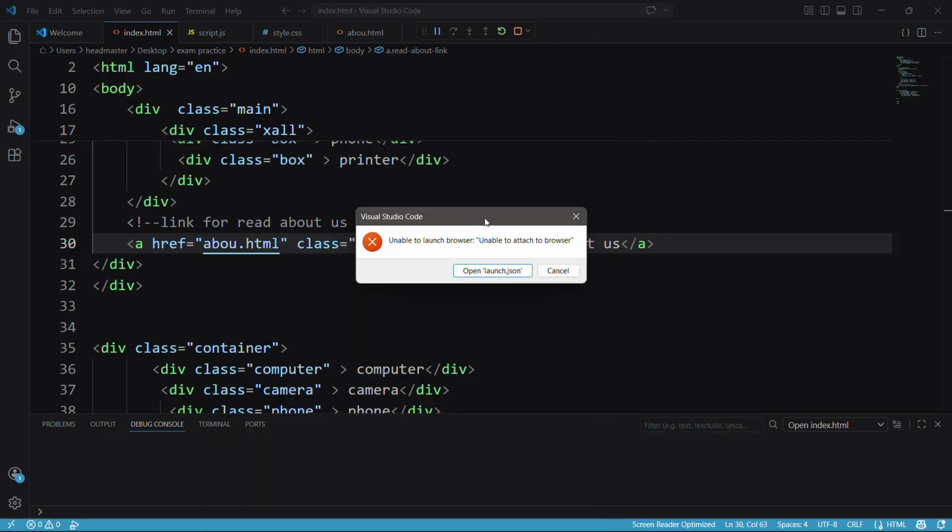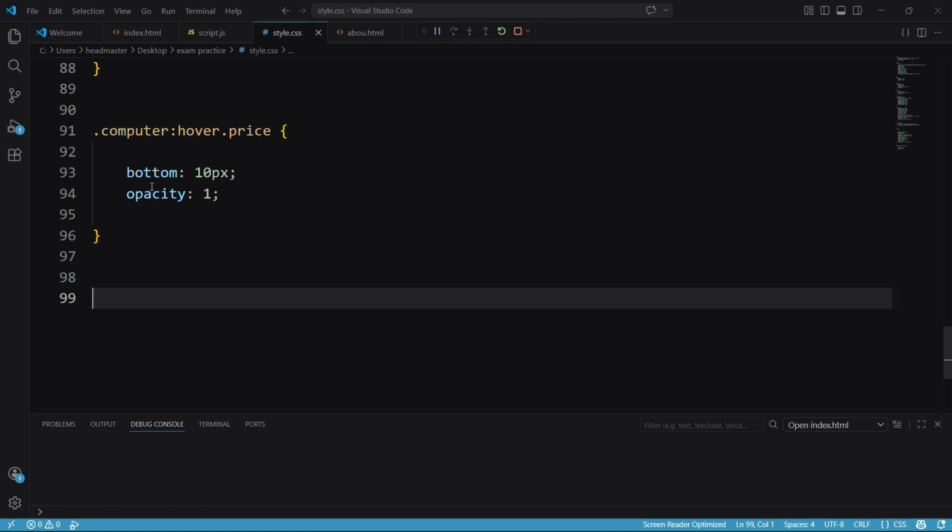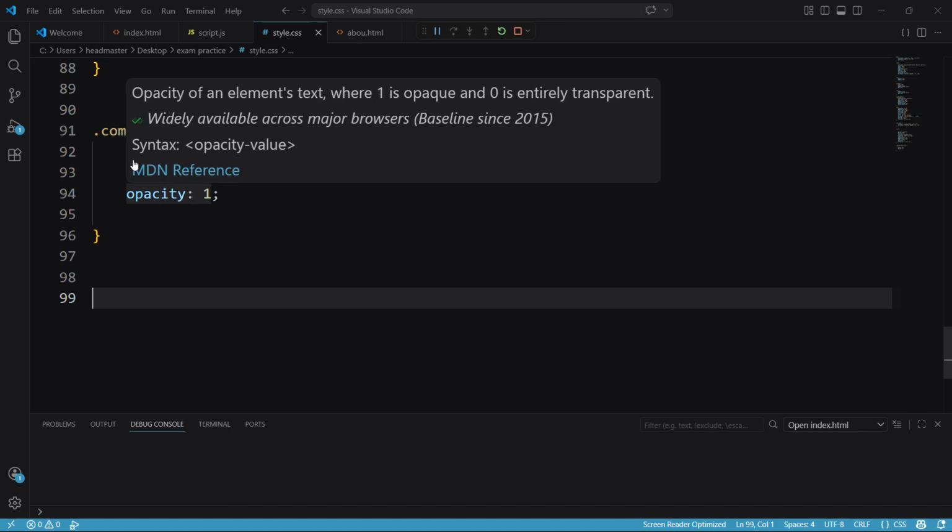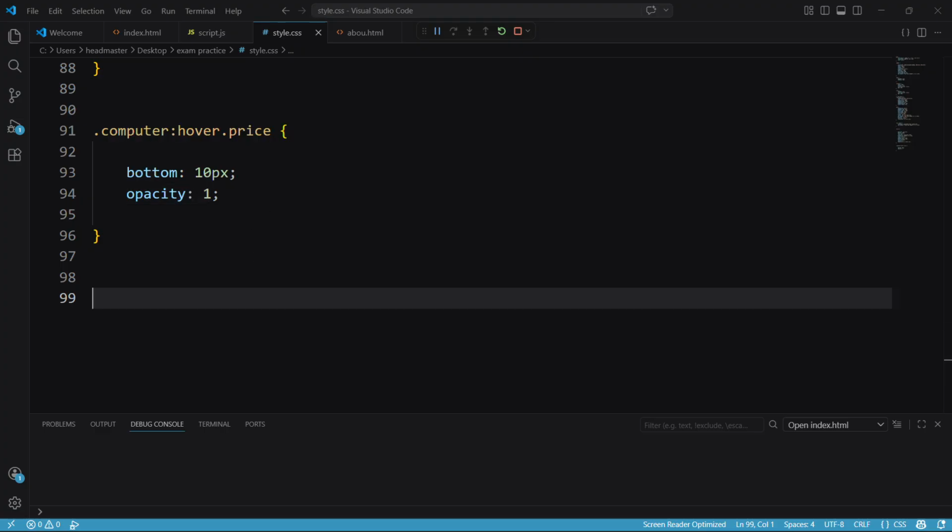yes, then let's go back to the style.css. Then let's see if we missed something. Then also we can style here. Let's style a container. Yes, let's style a container. Let's select it with dot container.